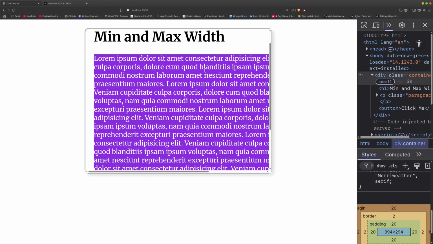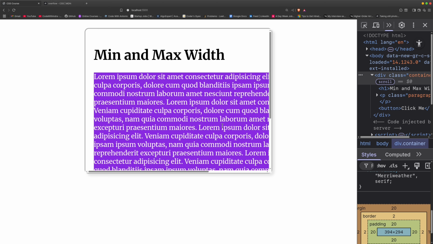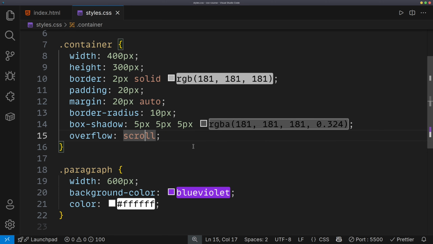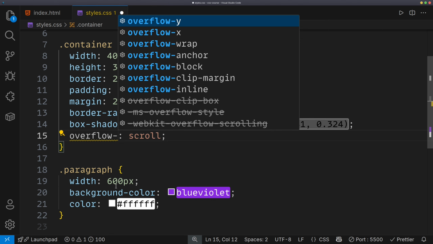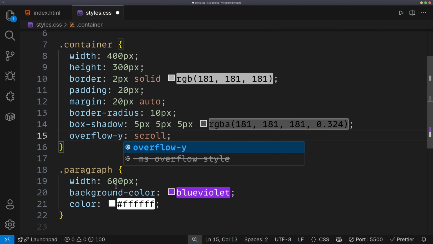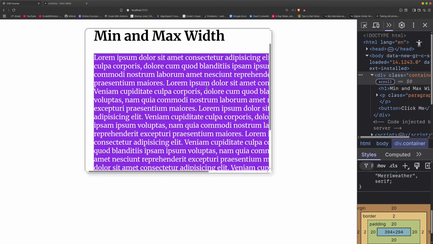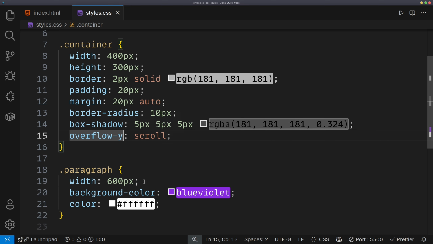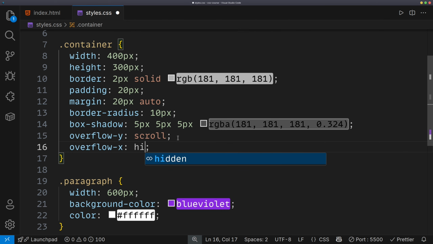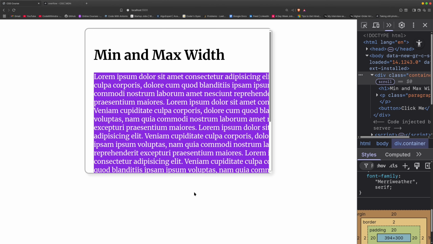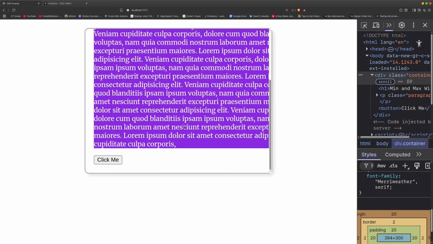But for example, if you just want to scroll vertically and you don't want a horizontal scroll bar, what you can do is set just overflow-y to scroll. If you do that, this is still scrolling horizontally because we have to set overflow-x to hidden. If we do that, then we do not have the scroll bar for the X direction anymore. We just have the scroll bar for the Y direction.